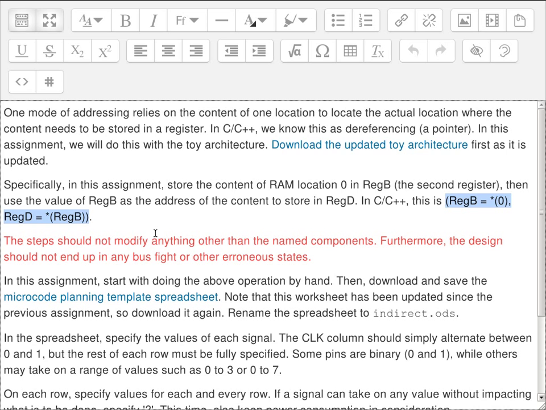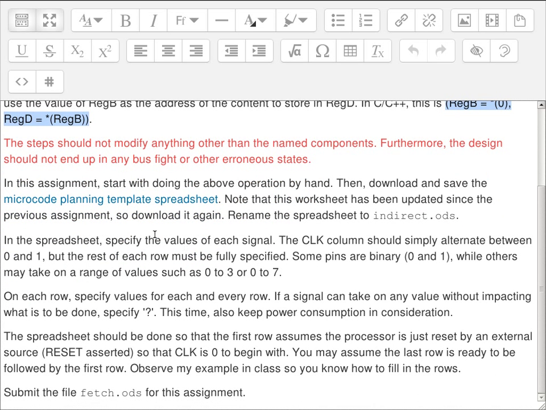So the first instruction, or the first sequence, is going to say, reg B gets whatever is stored at location 0. Now, I don't have any typecasting here intentionally, because in assembly language programming, there is no such thing as type. Okay, so that's one thing that we will have to remind ourselves from time to time as we move forward to talk about assembly language programming. But reg B is just going to store whatever location 0 has, okay? And then after that, I want to use reg B as a pointer, dereference that, and store whatever reg B is pointing to into reg D, okay? When I show you the architecture, it will be clear what I mean by that. The rest of the assignment is pretty much the same stuff as we talked about last time. In this assignment, start by doing the above operation by hand, then download and save the microcode planning template spreadsheet.